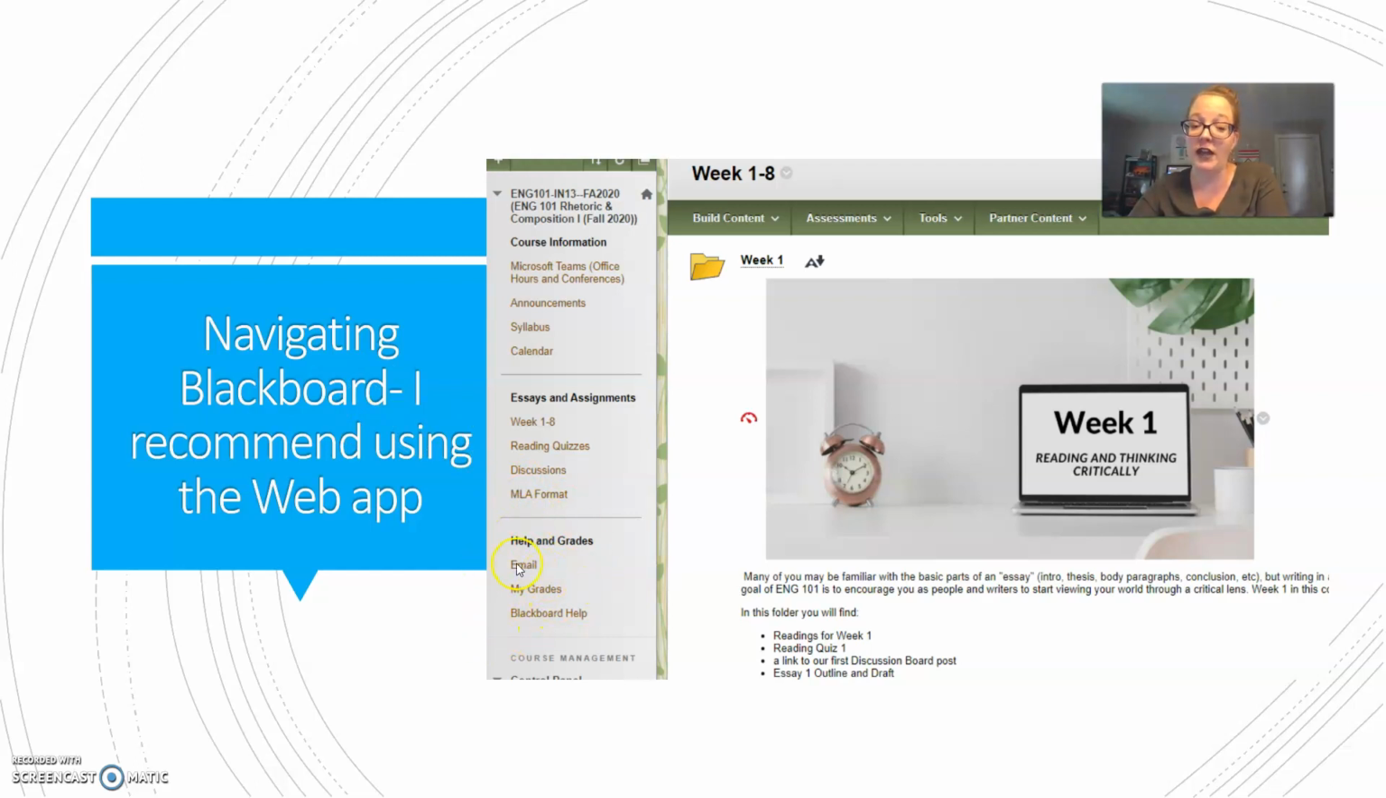So if you need to get a hold of me or check your grades, this last section is where you can do that. Just click that email button and it'll give you an option to send an email to me.